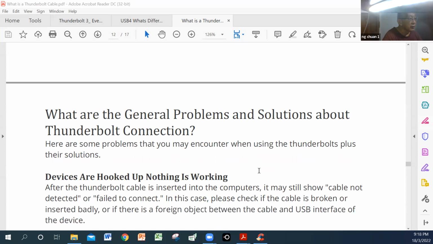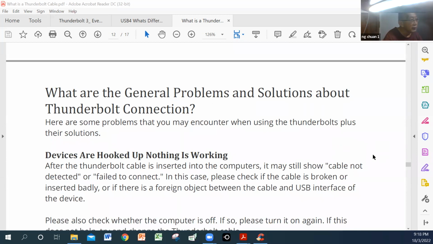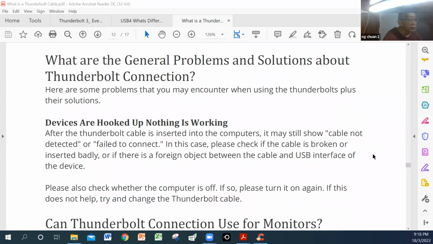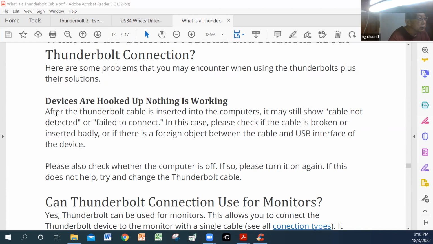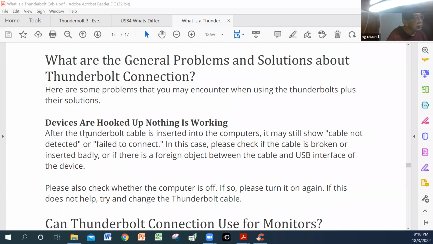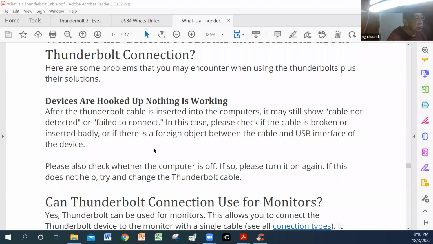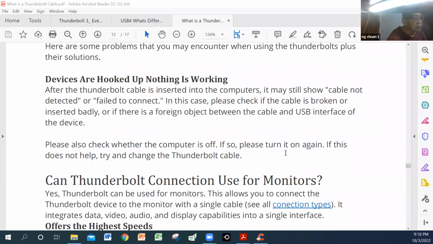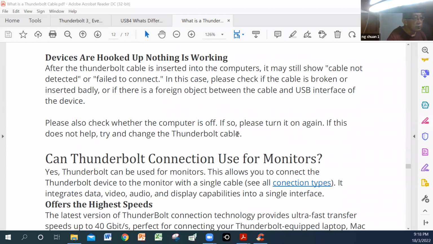Problem and solution. There are also all kinds of problems. Usually, the device is hooked up, but nothing else is working. After the Thunderbolt cable is inserted, it may still show cable not detected or fail to connect. Wow, this kind of case, I don't know. So you check whether the cable is inserted properly, you check the computer, turn it off and on again. Then you have to change the Thunderbolt cable.